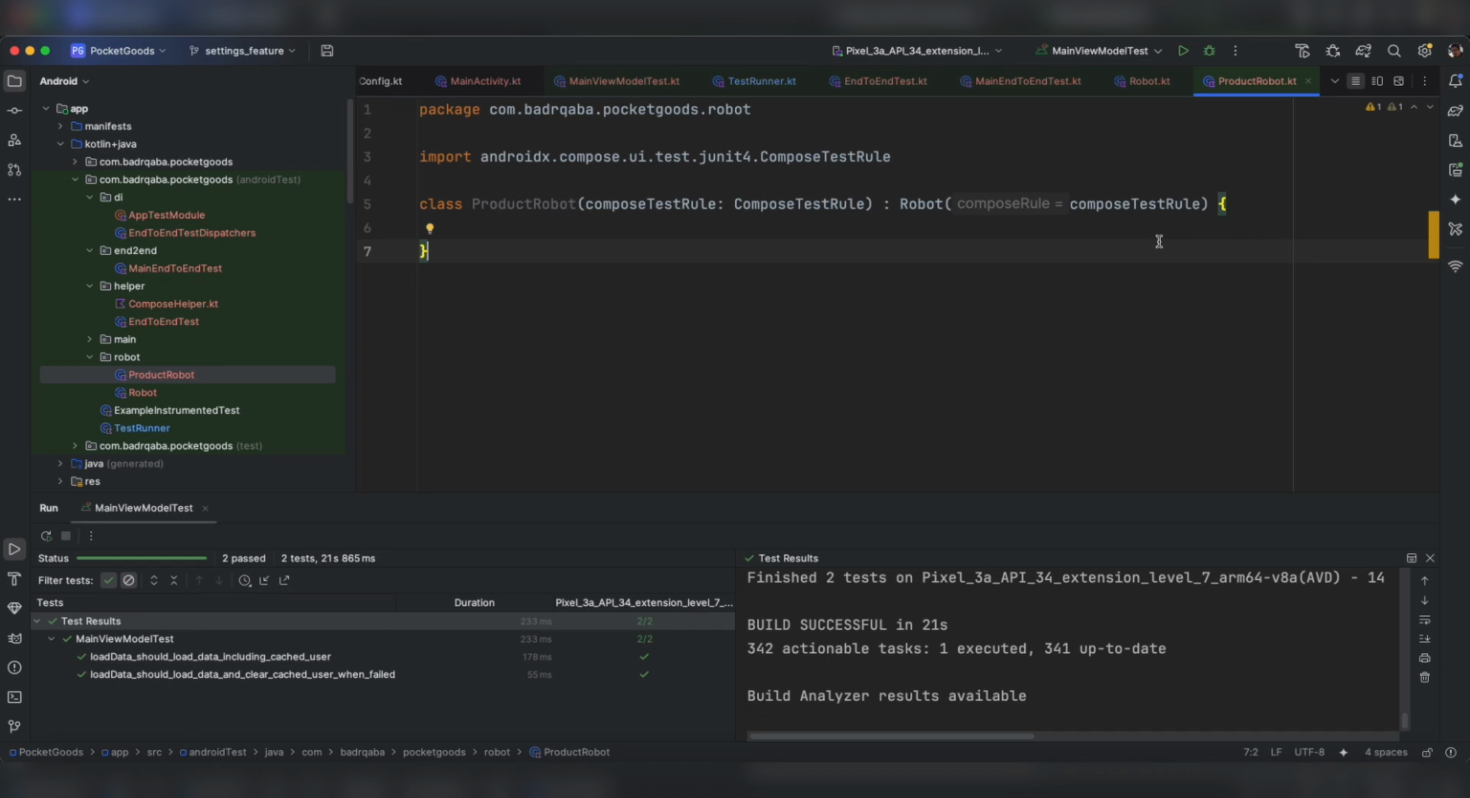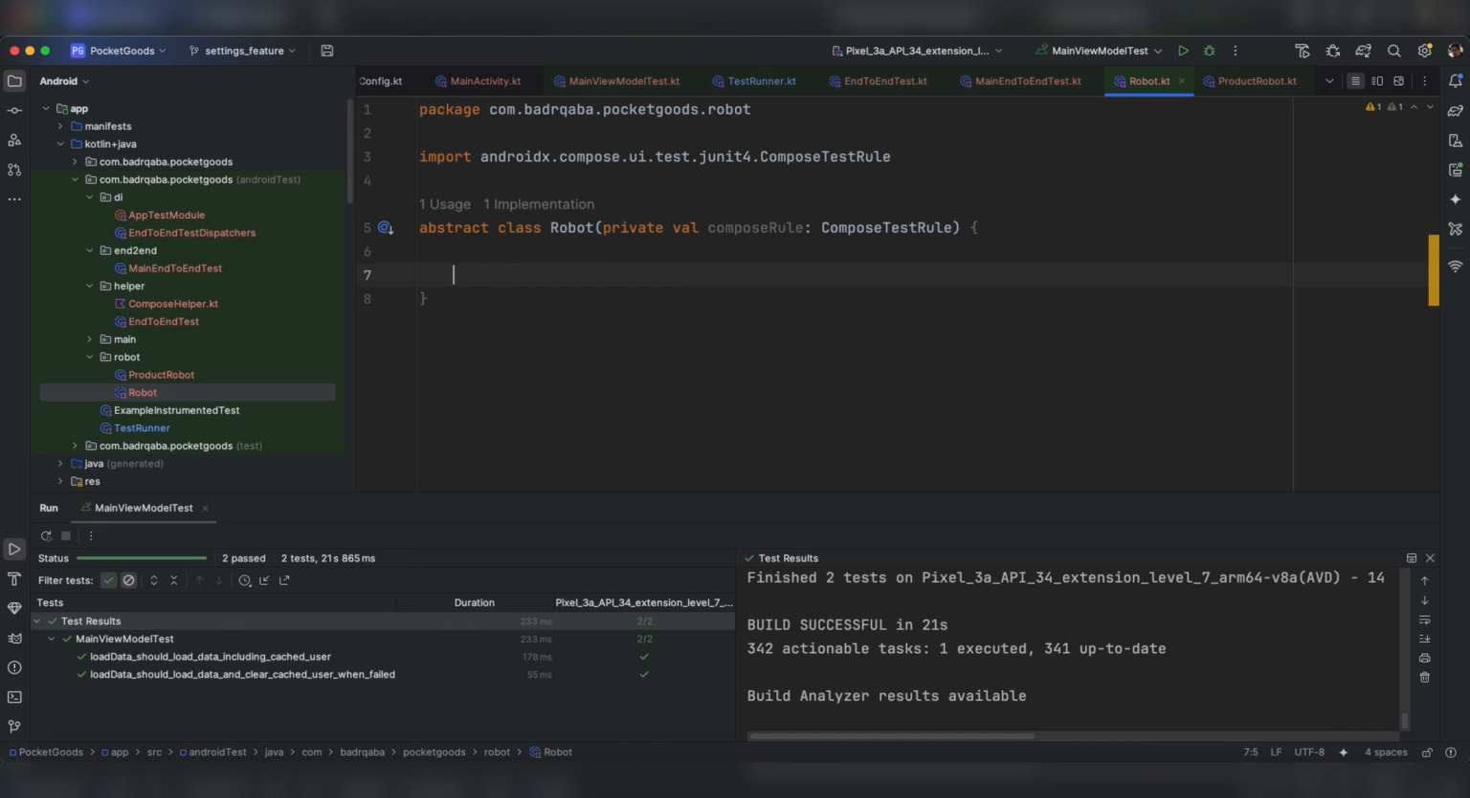In order to do so, we need to define some reusable functions under the Robot, and we're going to use them regardless of the objective of the UI test. Under the Robot class, we're going to implement a reusable function that's going to scroll and assert that it has the correct data. Let's call it function scrollAndAssertIsDisplayed.